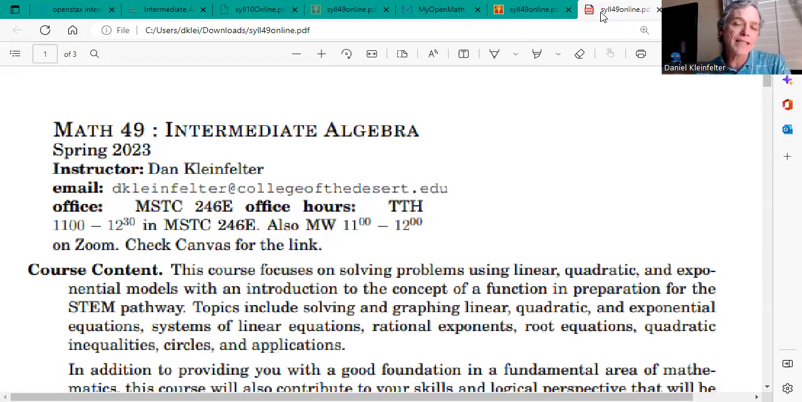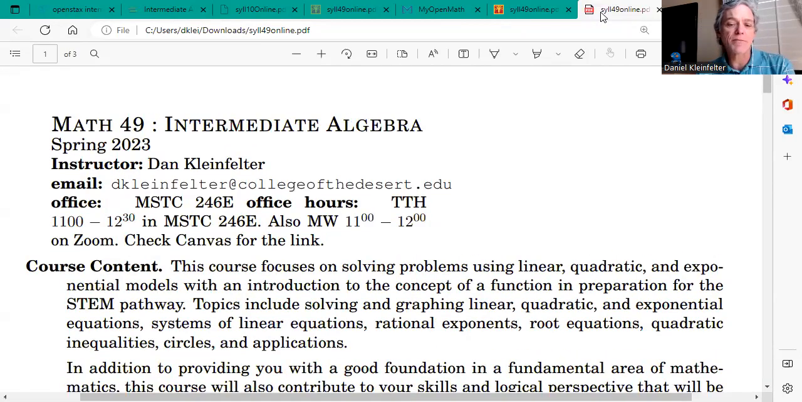All right, as I said, this is Math 49, Intermediate Algebra. I'm the instructor, Dan Kleinfelter. I have an email address here as shown. I have an office on the Palm Desert campus in MSTC 246E. I have office hours, and these are correct. Tuesday, Thursday, 11 to 12:30, those are in-person office hours in MSTC 246E.